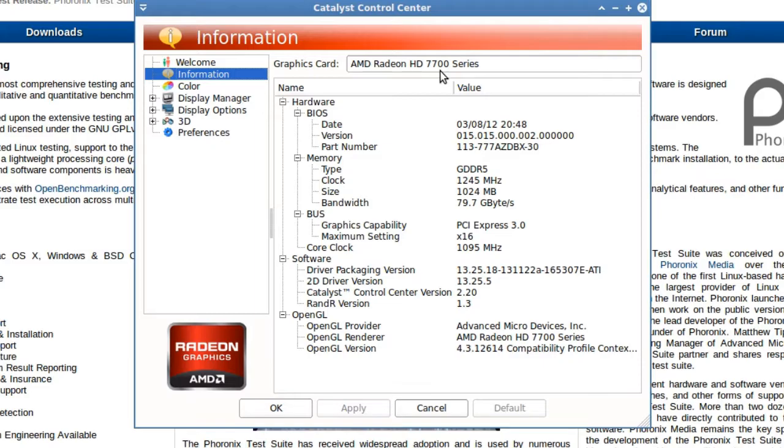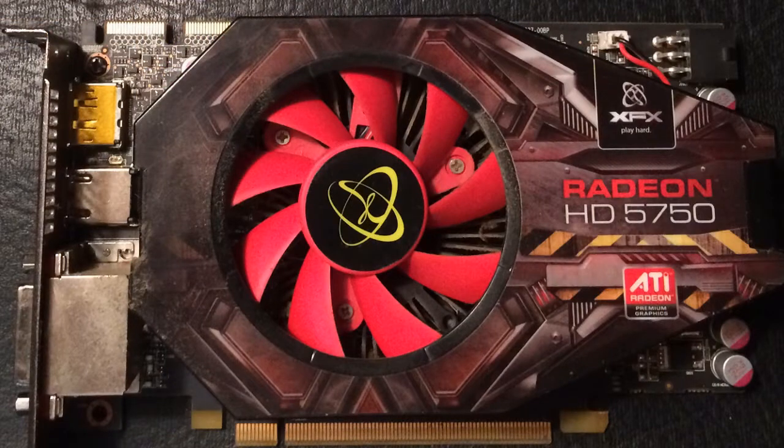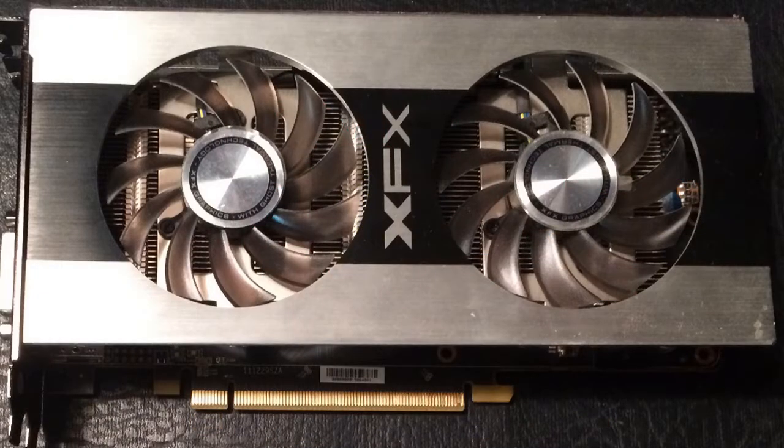The HD5750, also by XFX, has a core clock of 700 megahertz, and the R7770 Black Edition is overclocked from XFX, and that has a 1095 core clock.